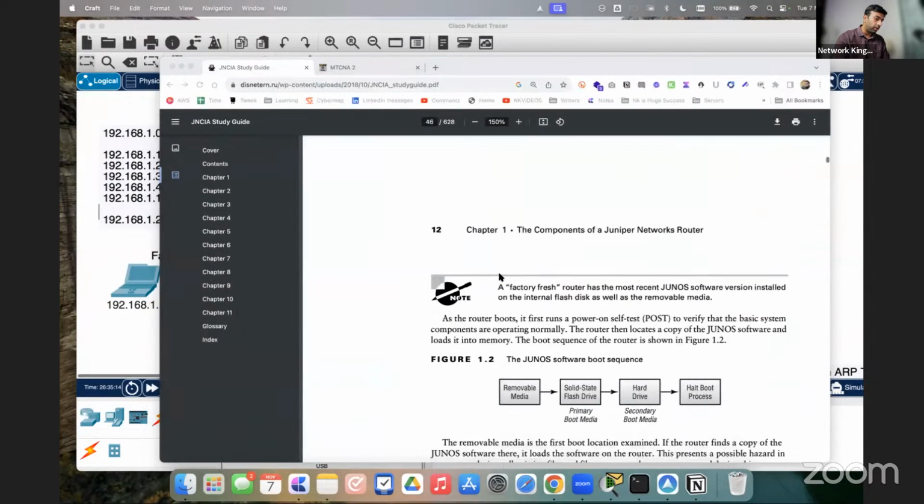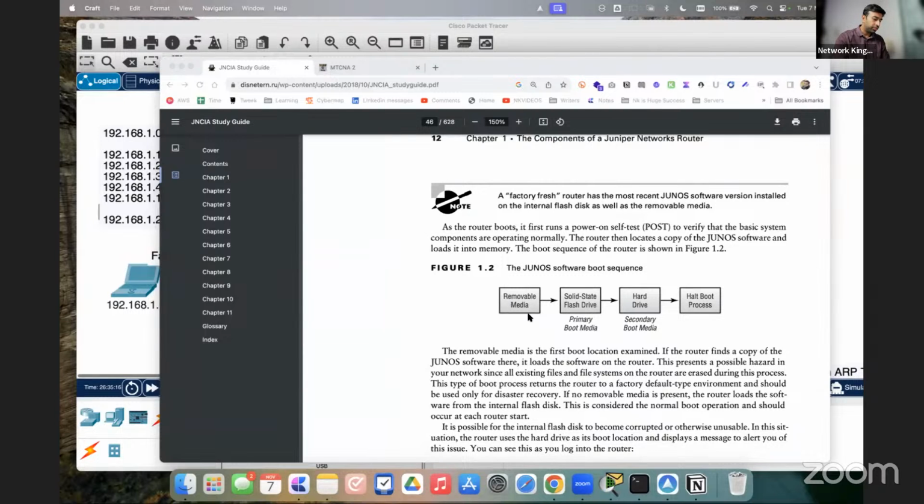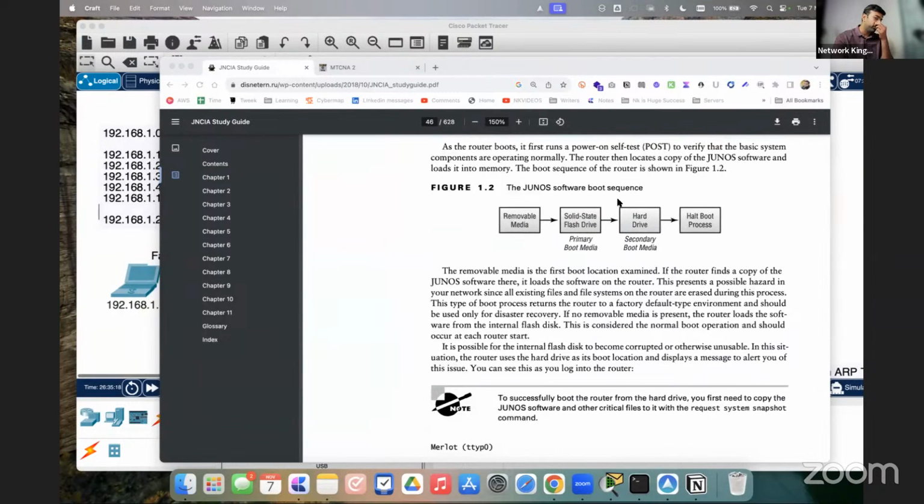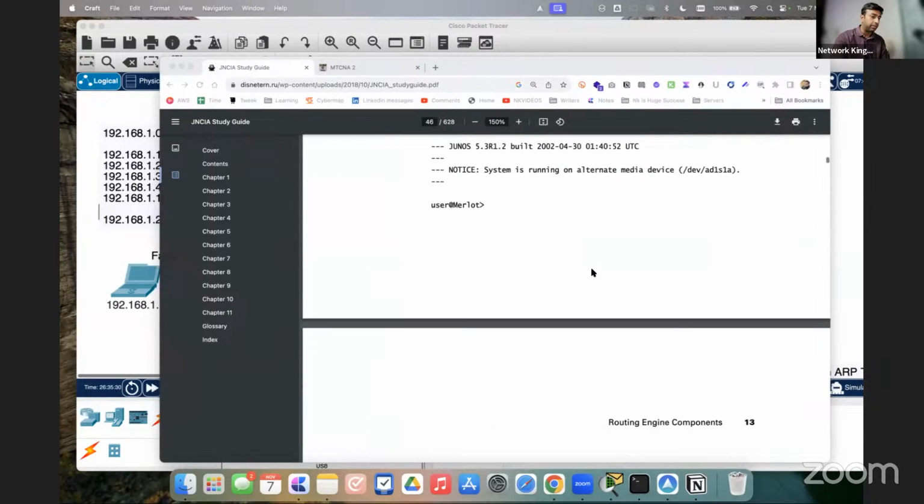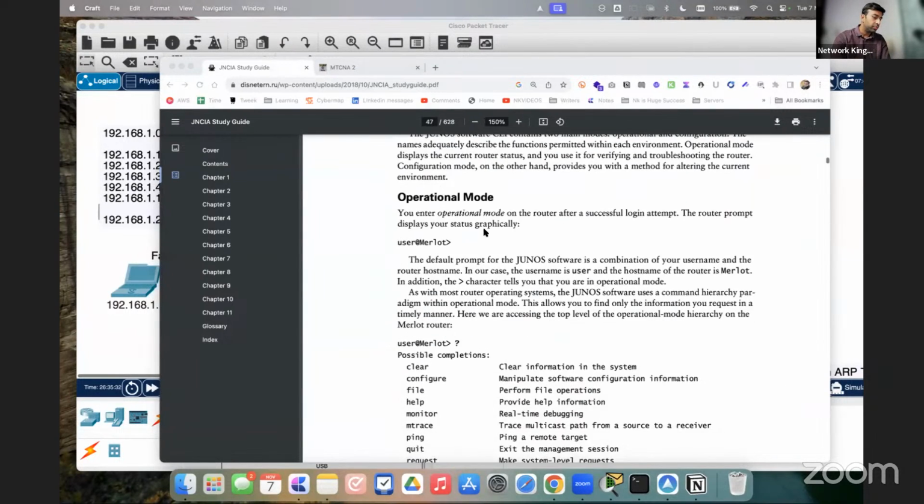But if you try to understand Juniper, you can see this is the Junos software boot sequence. They have removable media, solid state SSD drive. So their SSD flash drive is the primary boot media. In case the hard drive does not have the OS, then it will load from the hard drive. Okay, so this is their first mode. What we learned in the Cisco router, this mode is called what? User mode. So in Juniper, this is called operational mode.